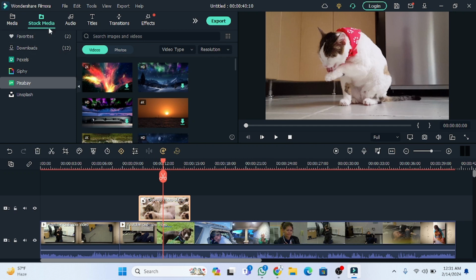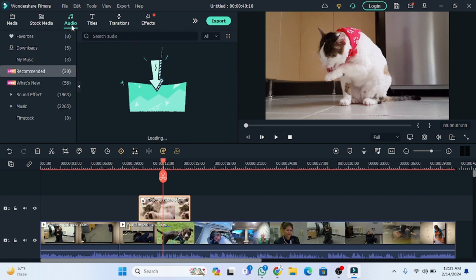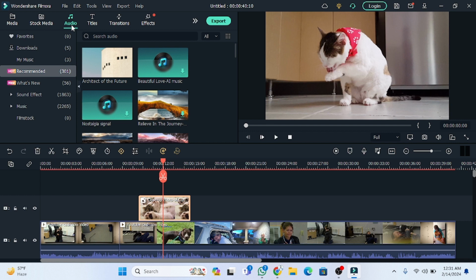So in the last class we discussed the stock media. Now we are going to move to the audio option. If you want to add audio in your video, you can also do that.